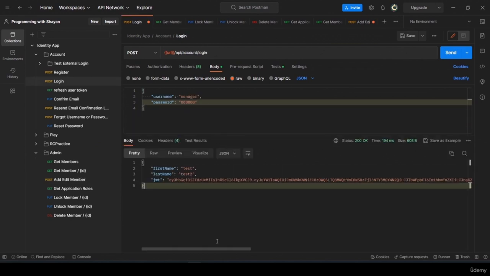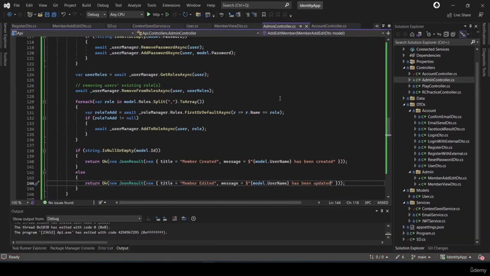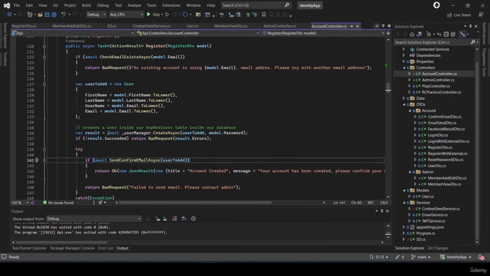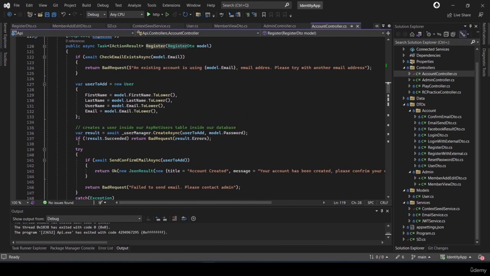I would like to do another modification to my API. So I stop the API application, and that modification is, whenever the user has registered to our application, we are going to set the player role to the user. So I open account controller, and then I have to find the register endpoint. We are in the register endpoint, and after creating the user and after checking the user succeeded, I'm going to have the following code.